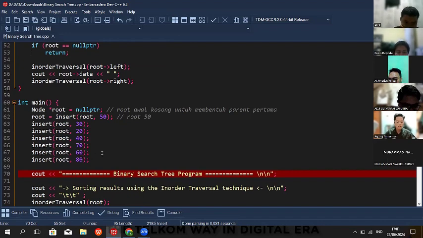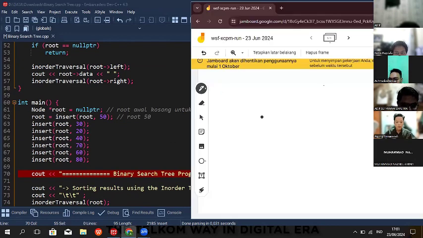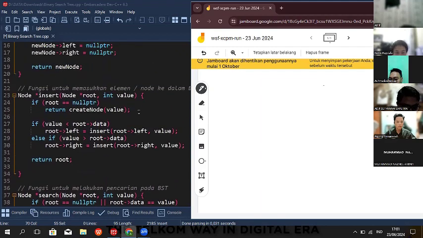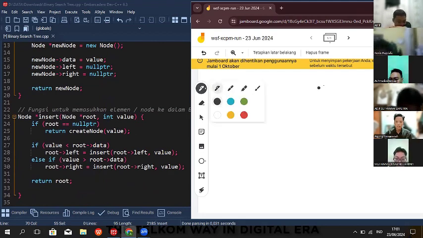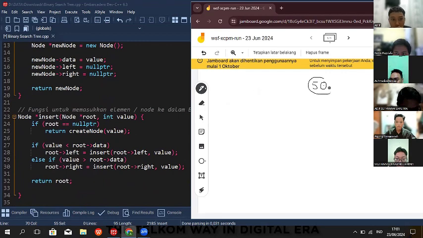Then I call the insert function to insert the value 50 as the root and save it in the root variable. When it checks, the root has a null value, so the value 50 will be formed by the new node function. Next, the insertion stage.